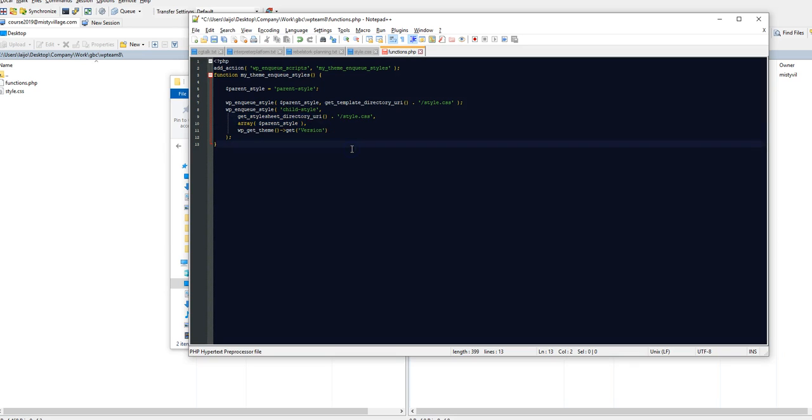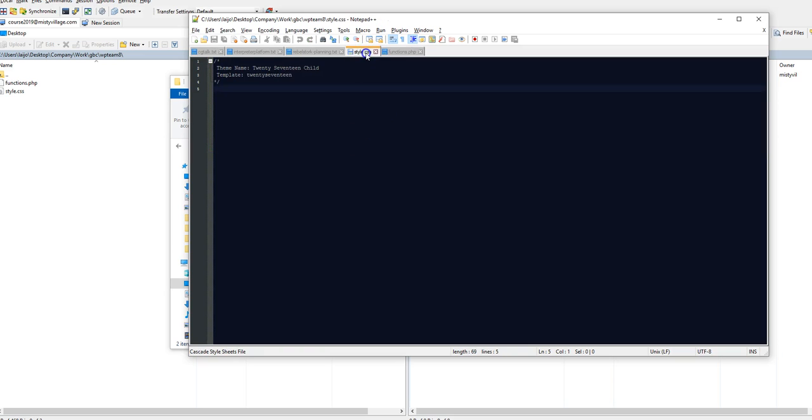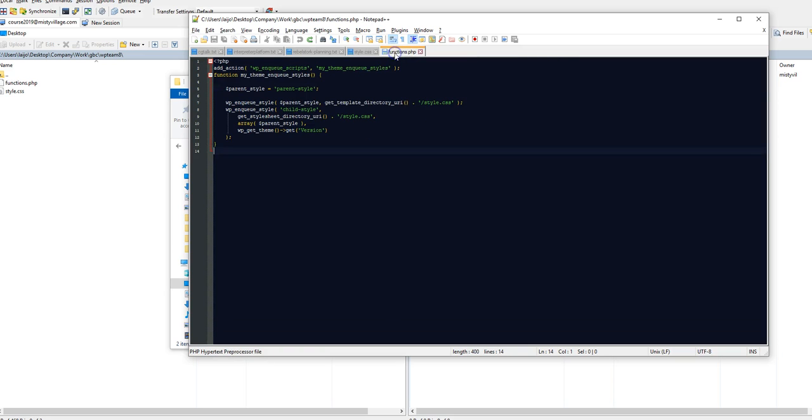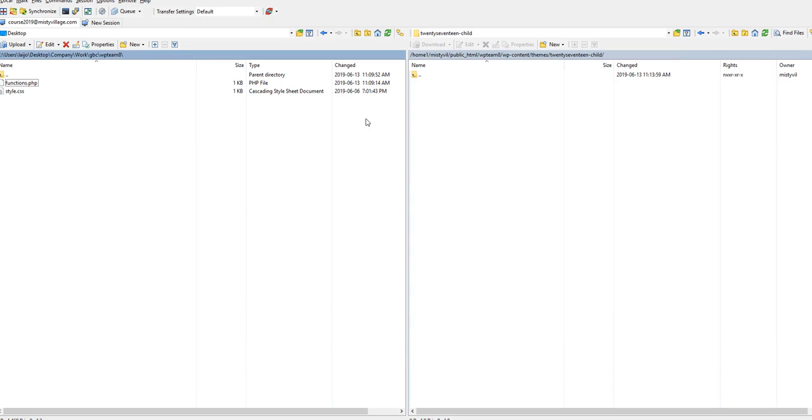So that's all you need for this functions.php to start off. Once you have these two files made, just copy it line by line like that. Then go ahead and upload it into your child theme folder.